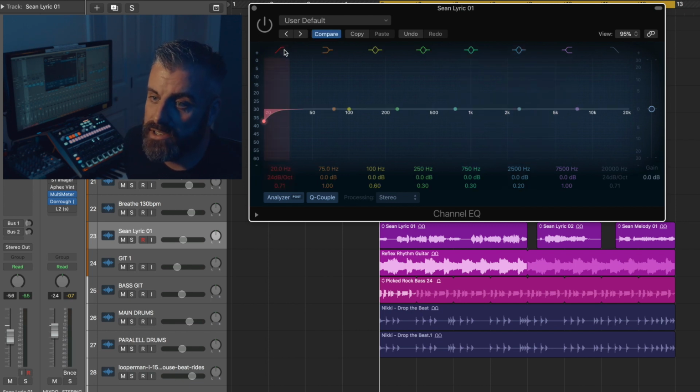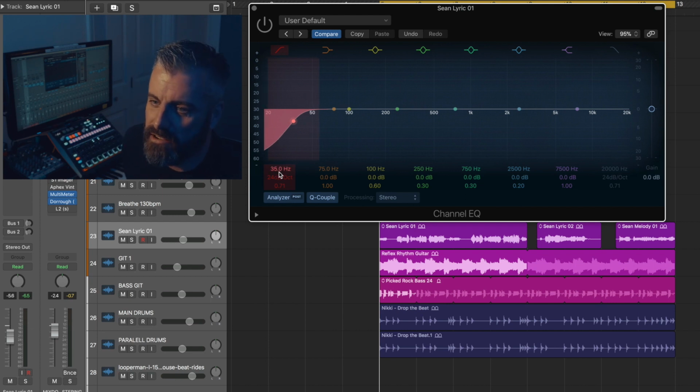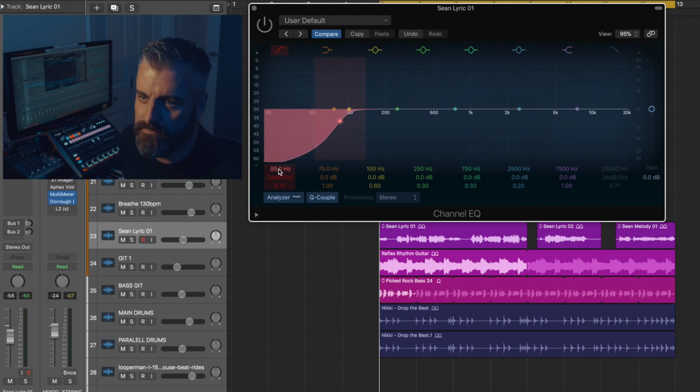So the first thing I'm going to do is put a high pass on it. This has probably been done because it's a sample, but I'm guessing I could roll off everything below about 90 and there'll be absolutely no loss at all, and I'm sure it'll sound the same.